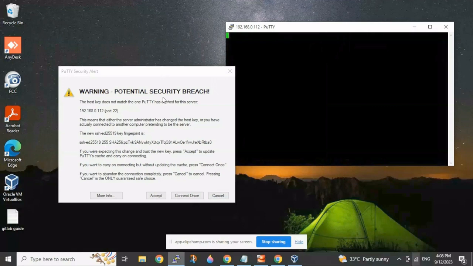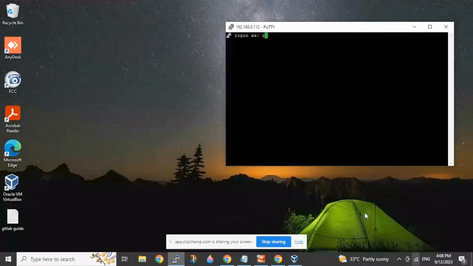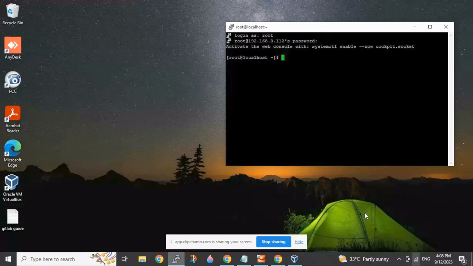For first-time use, it will show this message. But don't worry, just click accept. Prompt username as root. Prompt user password as the password that the user set before. Then press enter.